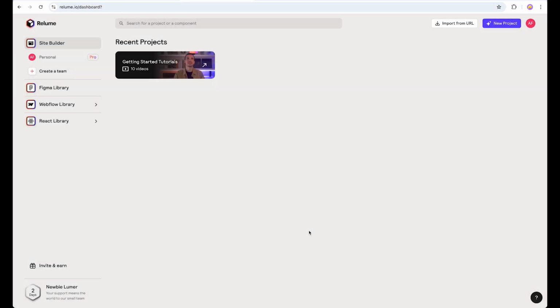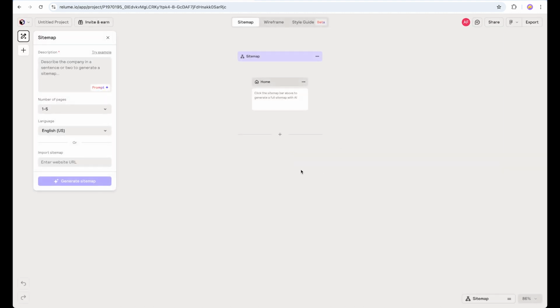Okay, so once the login process is complete, we are inside the Relume dashboard, and as we can see, on the left side we have this panel, and on the right side we have these two buttons. First we need to click on New Project, and Relume will take us to the sitemap section. As we can see, the sitemap tab is selected, this is the sitemap panel, and we need to enter the description.